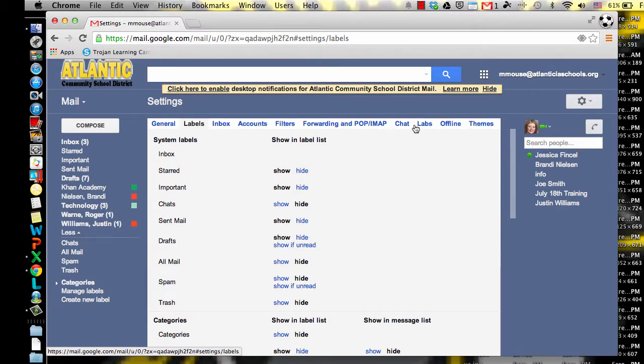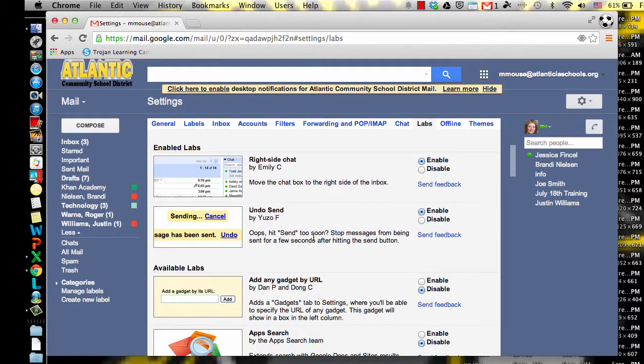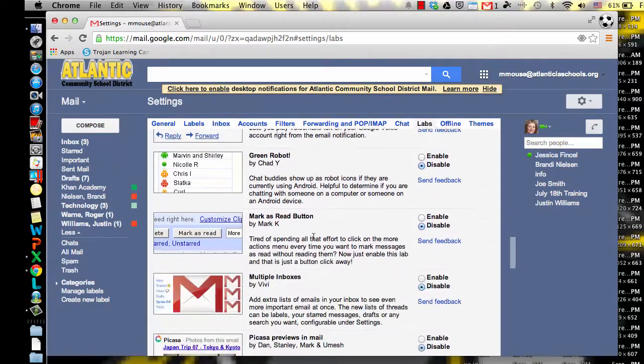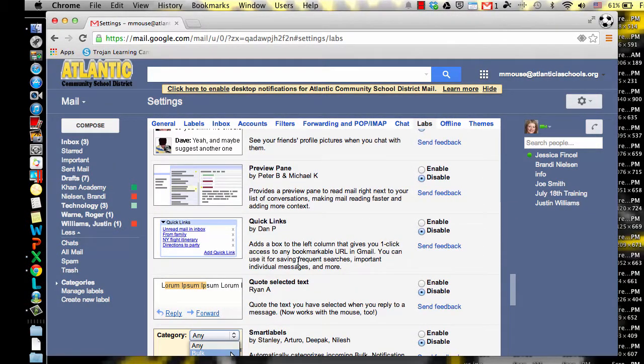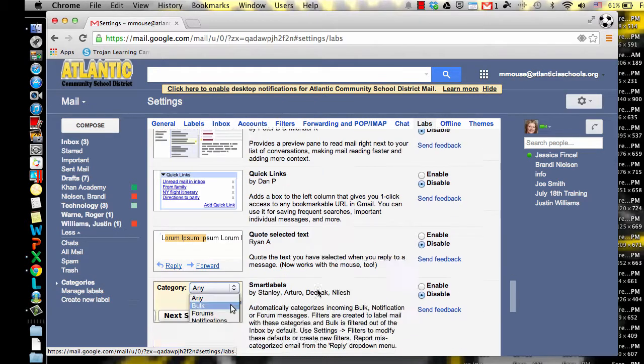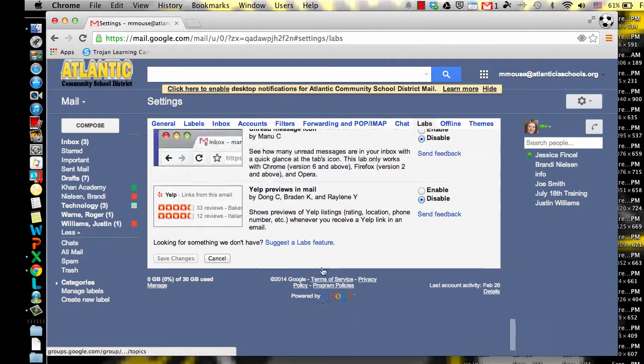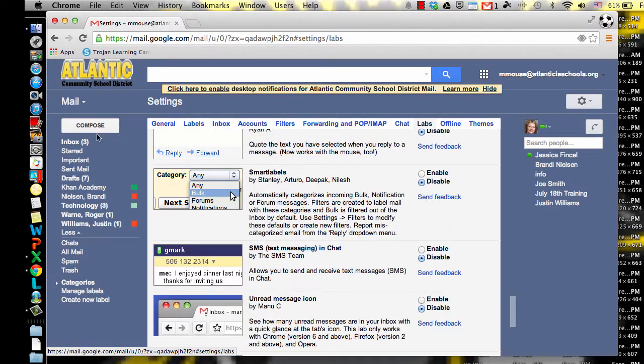The other thing is, don't forget Labs. There's some fun tips and tricks. Labs are experiments from Google, and you can enable them, and once you enable them and save them, you will see some of the things that will change. One of my favorites is the right-sided chat. Chat's always in the way. I prefer it on the right-hand side. That is my preference. Again, these are my tips and tricks and what makes my Gmail more efficient.